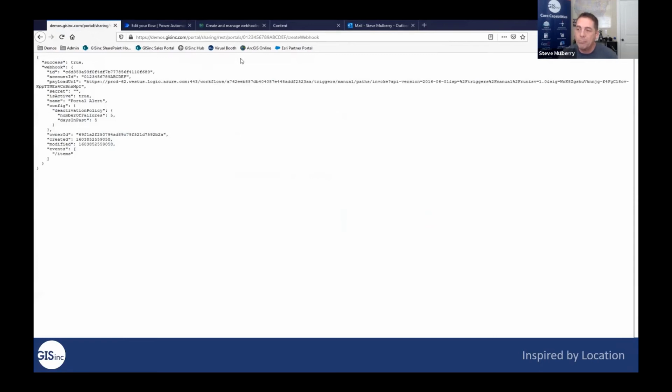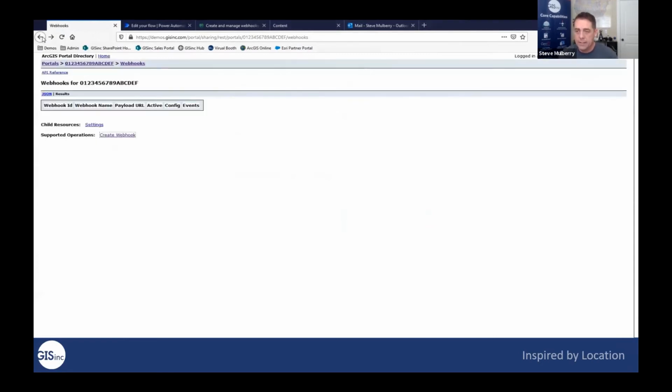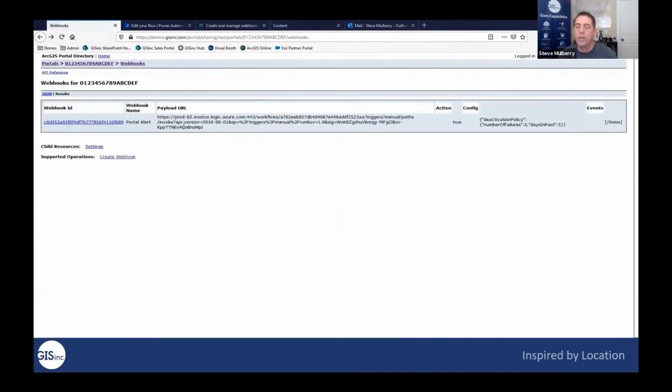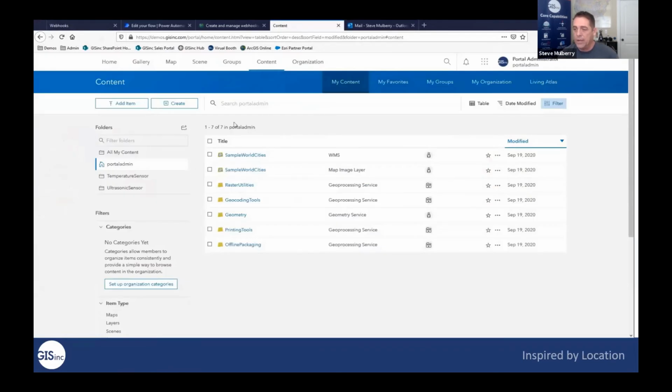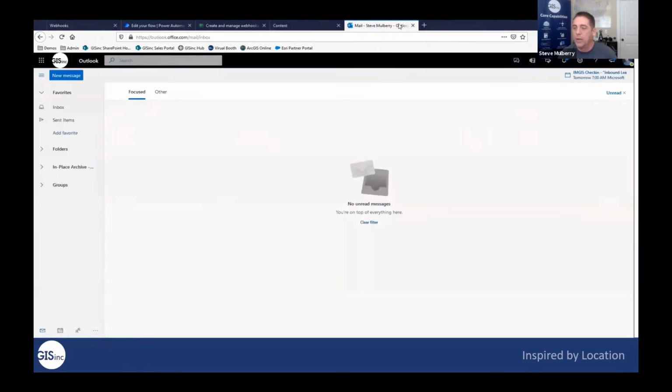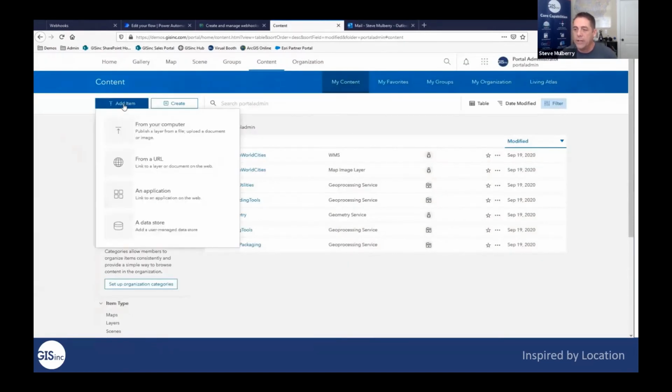If I bump back here a few pages, you can see now that inside of my webhooks management tool, I have that new webhook, and now I can start to use that. So we got the webhook created, we got it configured within Enterprise. If I jump to my portal here, and actually I got my portal here, my website here, or my email, Outlook here, so we can show you how that works.